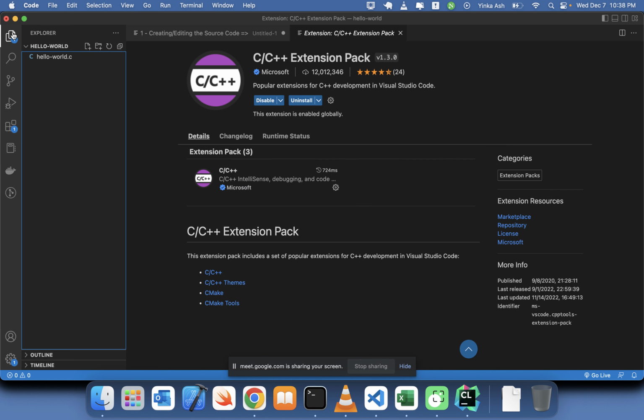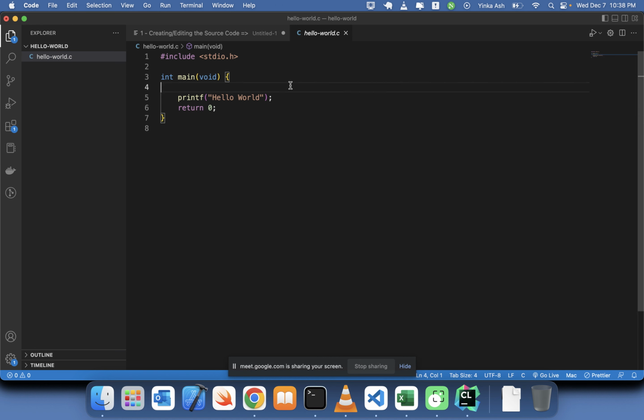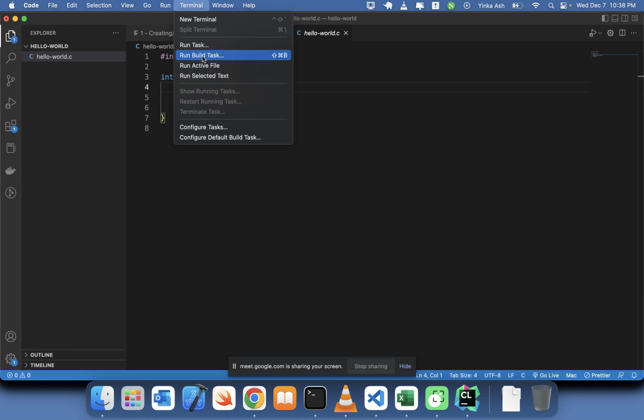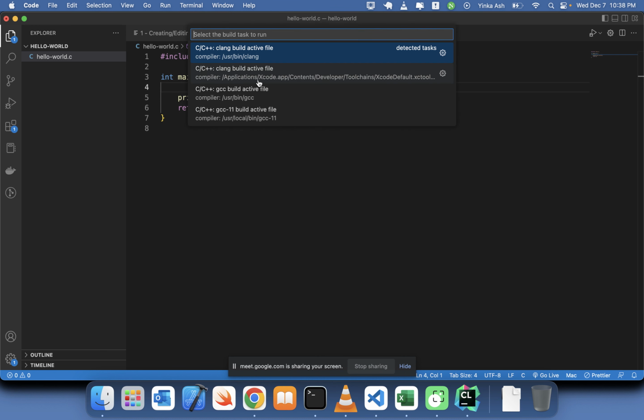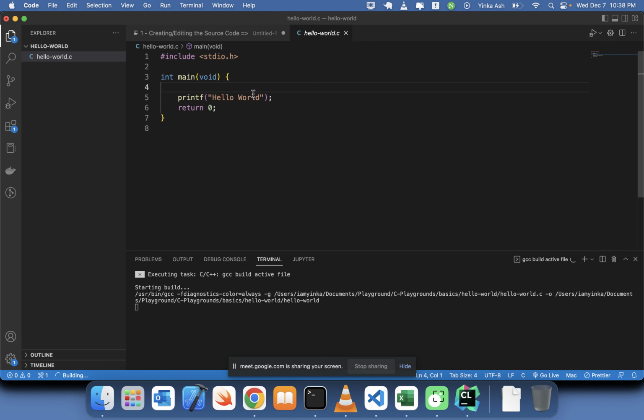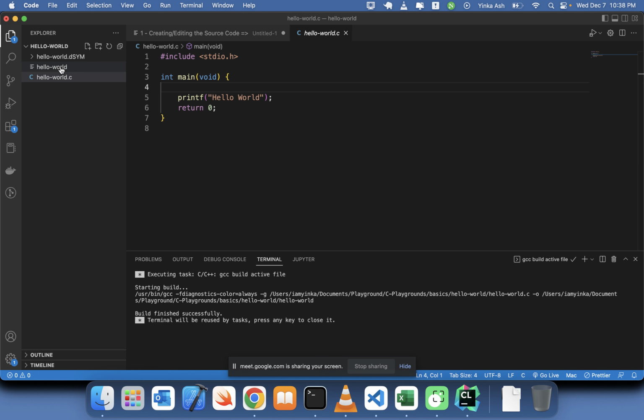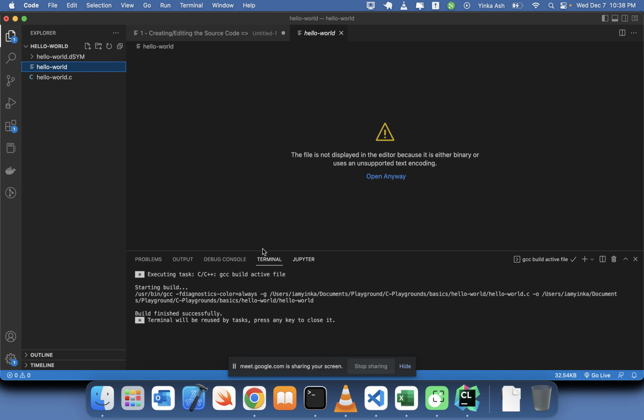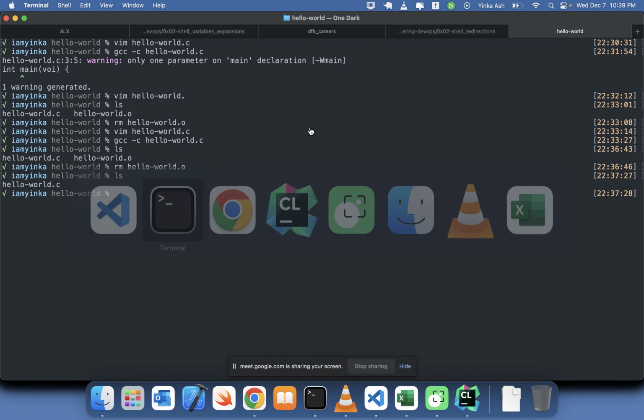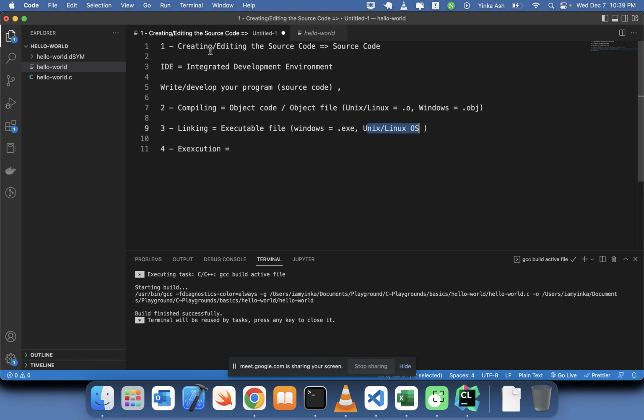Now, to run your program, you open the program and then you build. The build task does the compilation for you. You can see it's asking which compiler I want to use, so I'm going to use the GCC compiler, and then it runs the compilation. You can see it has done all the compilation and the linking, and eventually it has given me the final file that I'm going to execute.